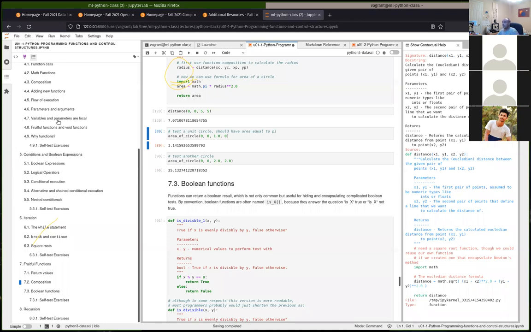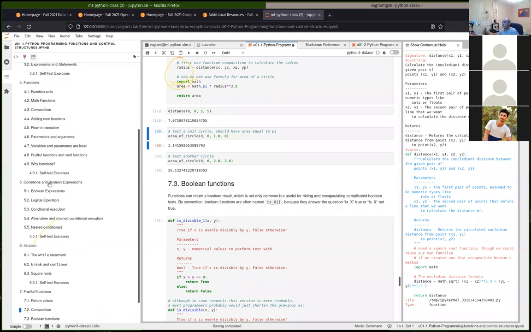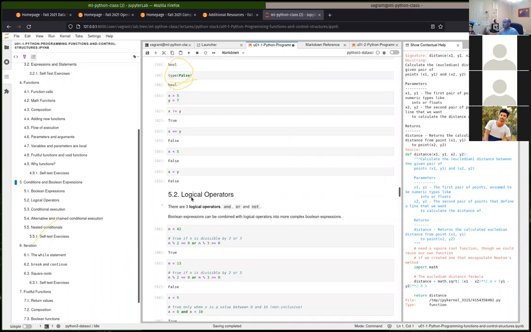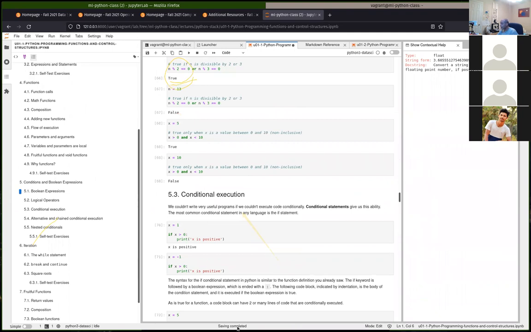I guess the only thing I really skipped on this one was conditional statements and Boolean expressions. Again, the syntax should be pretty similar to what people are used to here.